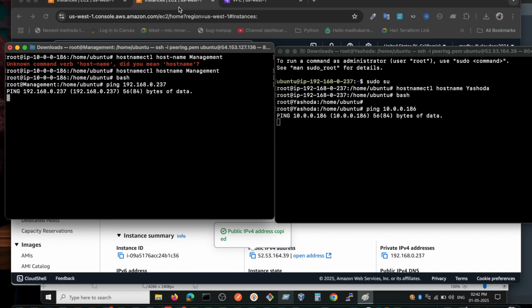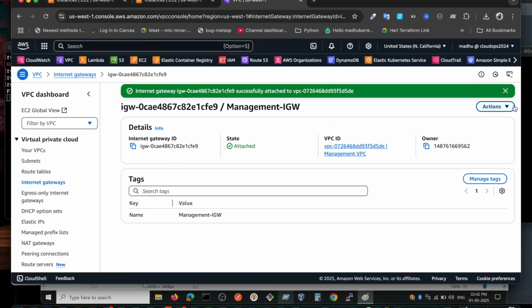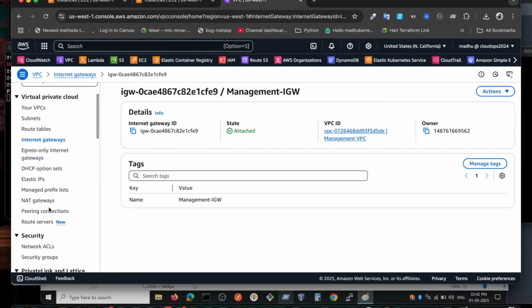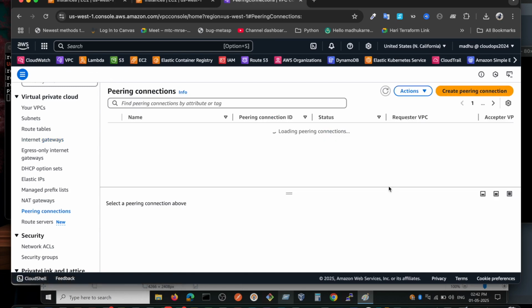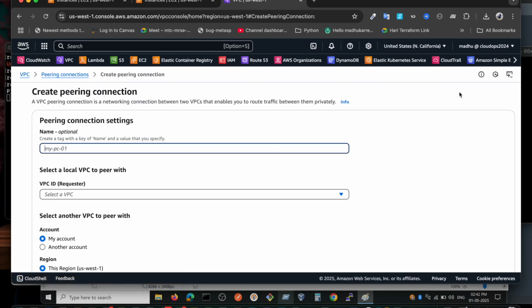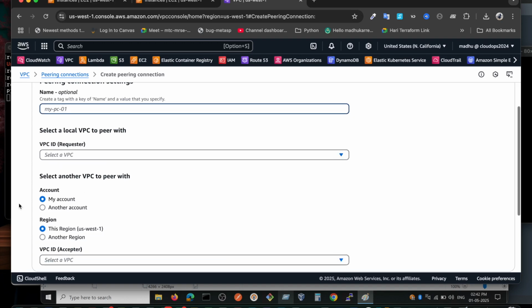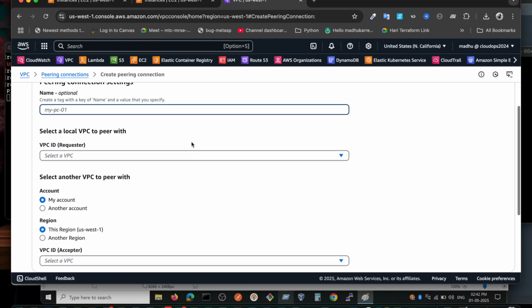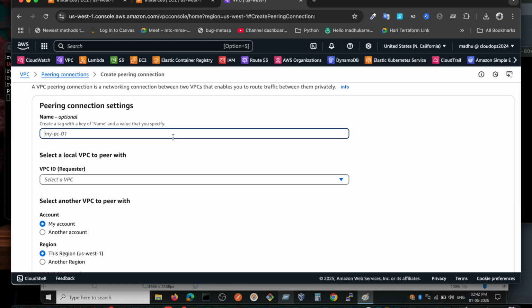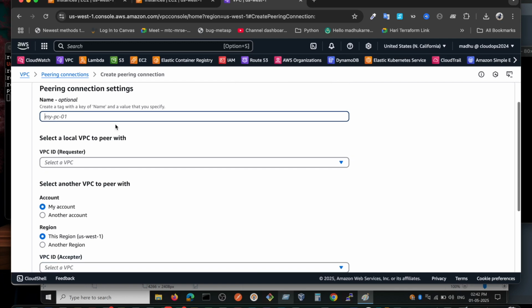Let's create a peering between them. So for that, what you need to do, go to peering connections, and then create peering. Even you can create peering in different regions as well, even in different accounts, because you can see here: my account, another account, this region, another region. So it supports different regions and different accounts as well.